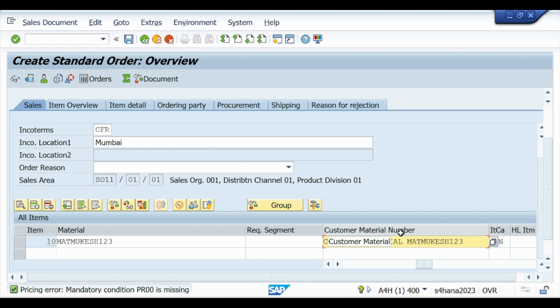Now when you create your delivery document, billing document, everywhere it is showing. And in your final PDF, any PDF you generate, it shows the customer material related information that you have added. So that is all related to customer material info record.